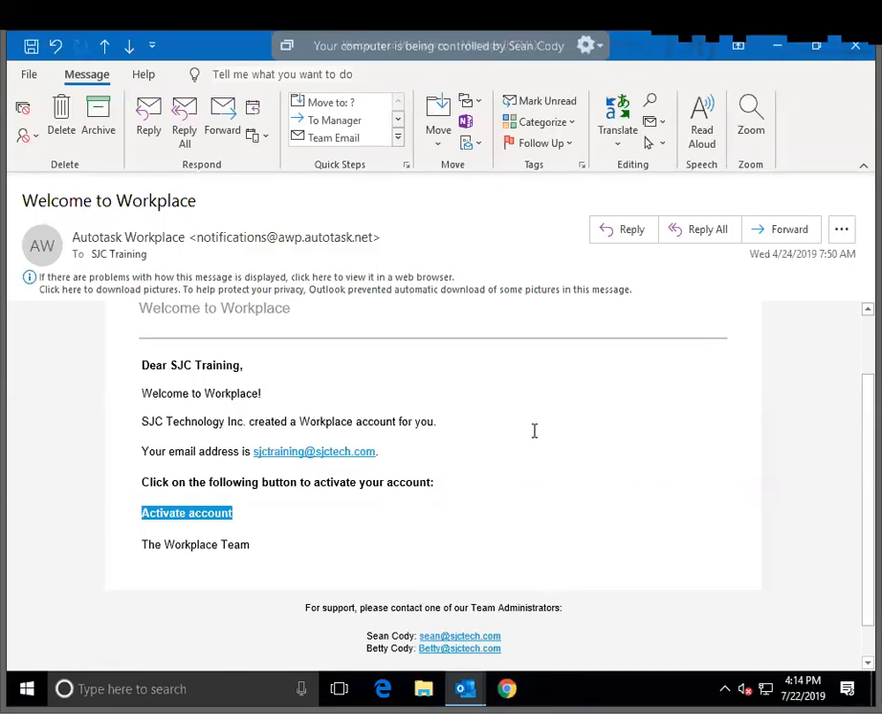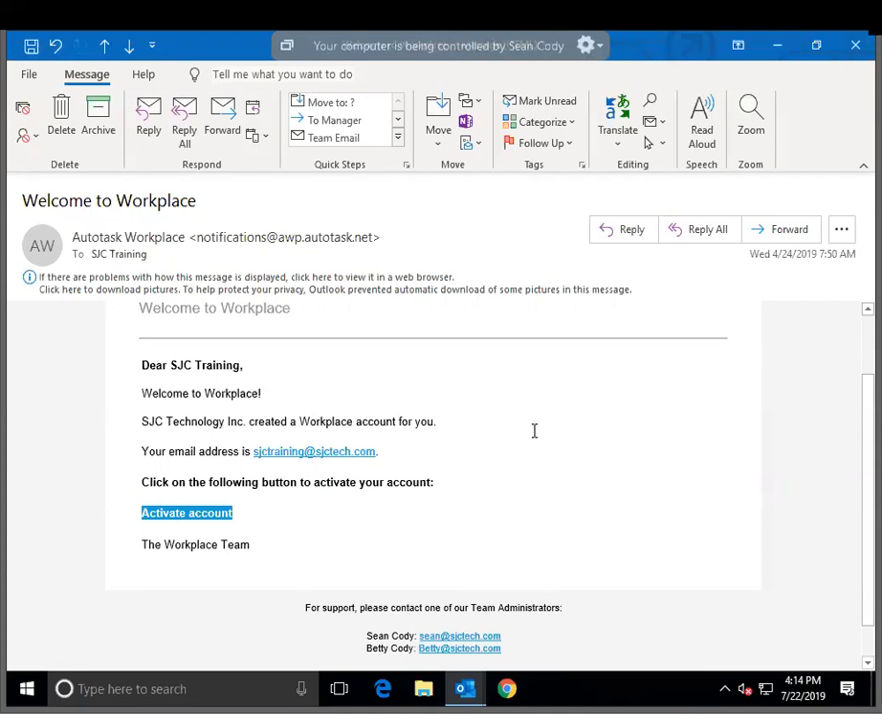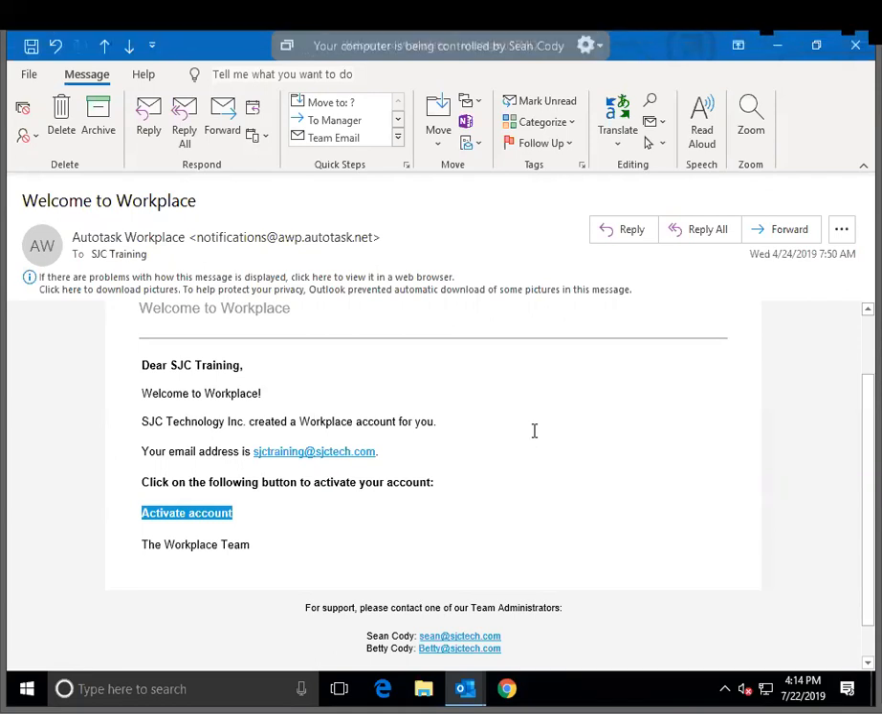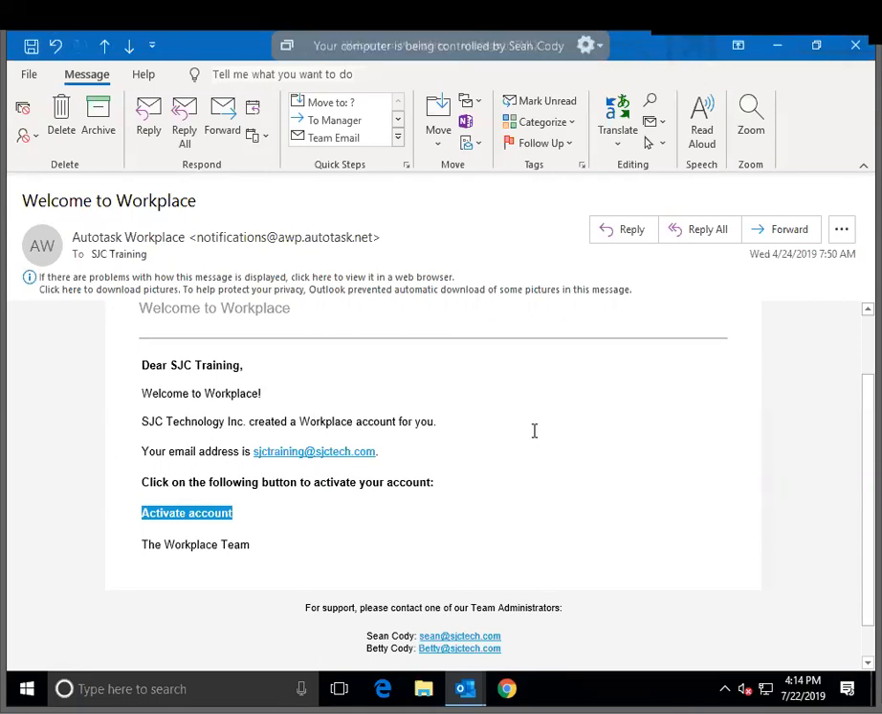Hello, everybody. What we're going to do today is install Datto or Autotask Workplace. Datto recently purchased Autotask, so you'll see the name switch back and forth in different places. Going forward, you should see Datto much more often than you see Autotask.